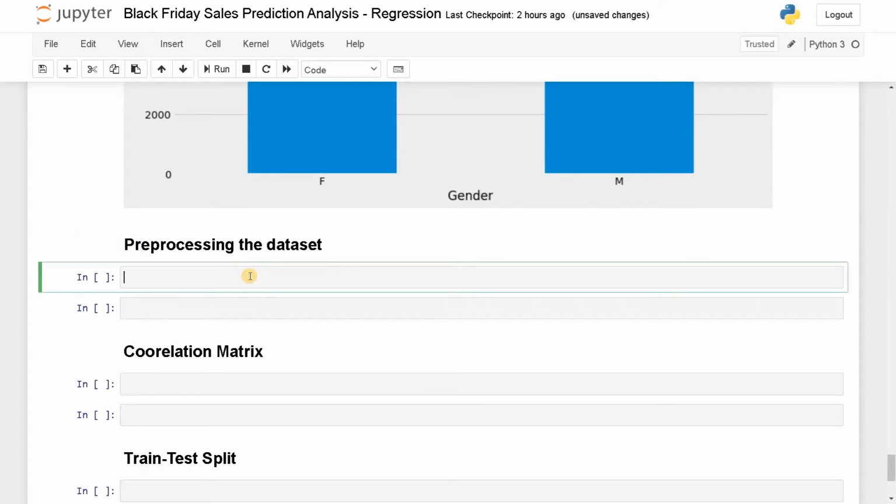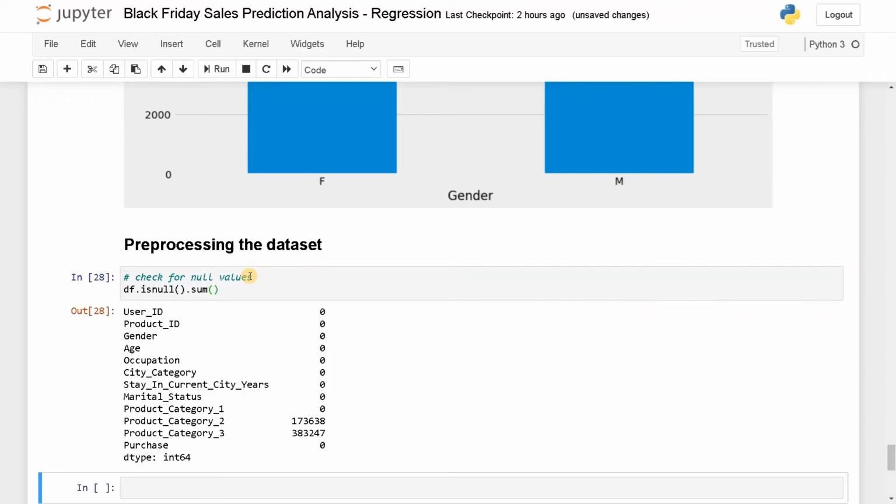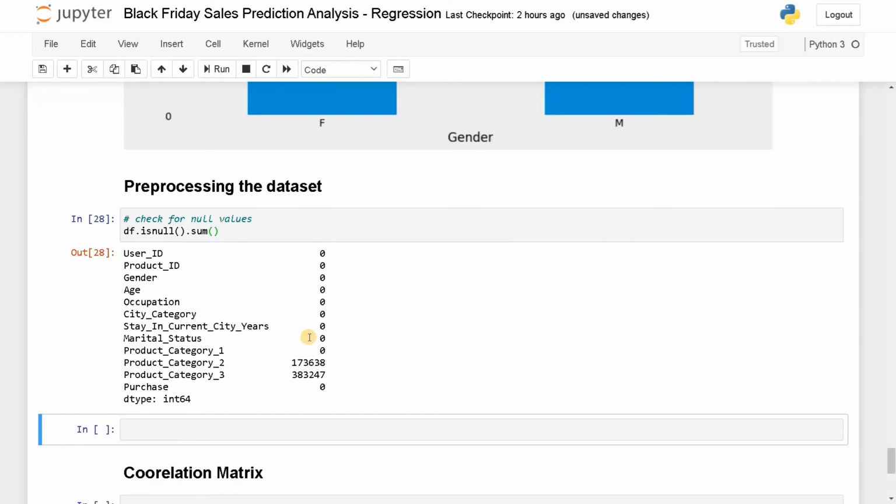Let's do the pre-processing. First, as usual, we need to check for null values. Check for null values. df.isnull().sum(). Run this. So we have null values for product category 2 and product category 3. Before that, we will fill the null values, using some mean, median or mode. So here, if you don't know how to fill the null values, you can fill it like this.